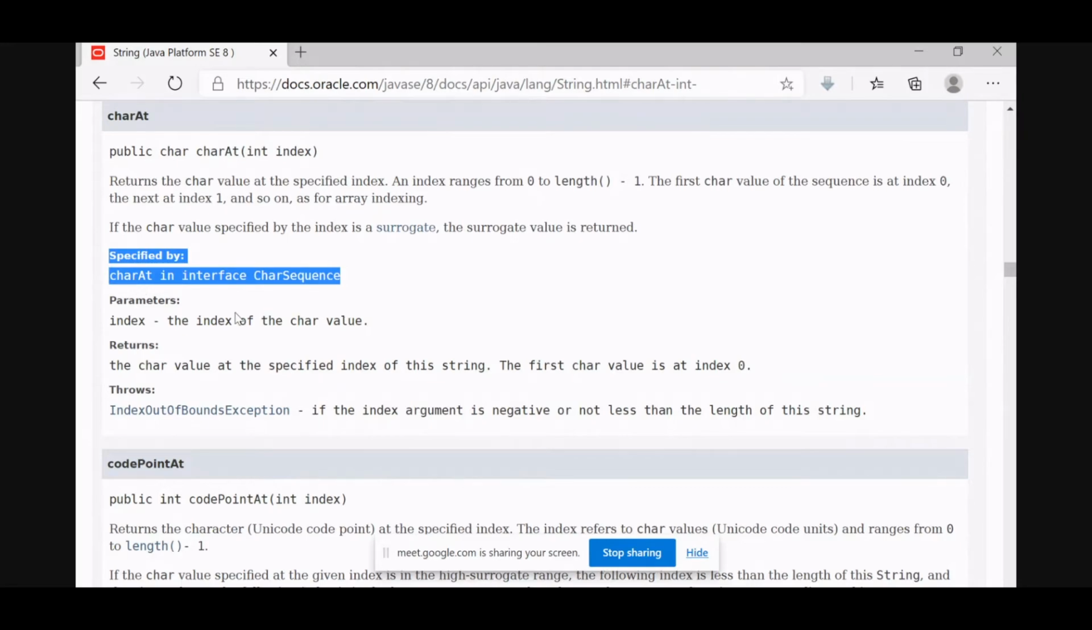And then you have a parameter. See, there's a parameter, index. That explains what it means: the index of the char value you want to return. And then it returns the char value at the specified index of the string. So if it's hello.charAt(1), it will return e. That's the second character of hello. So that's what it returns.